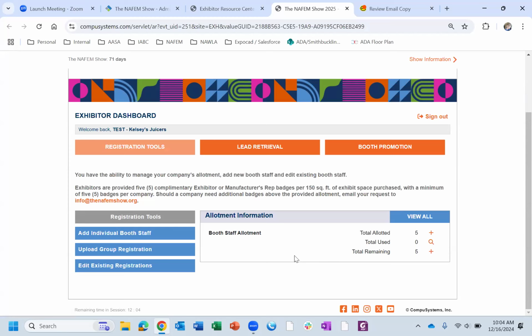On the homepage here, you'll be able to add individual booth staff one at a time, upload group registration using an Excel template provided once you select here, or edit existing registrations. This is also where you'll be able to add any tickets for the kickoff party or the NAFEM party.